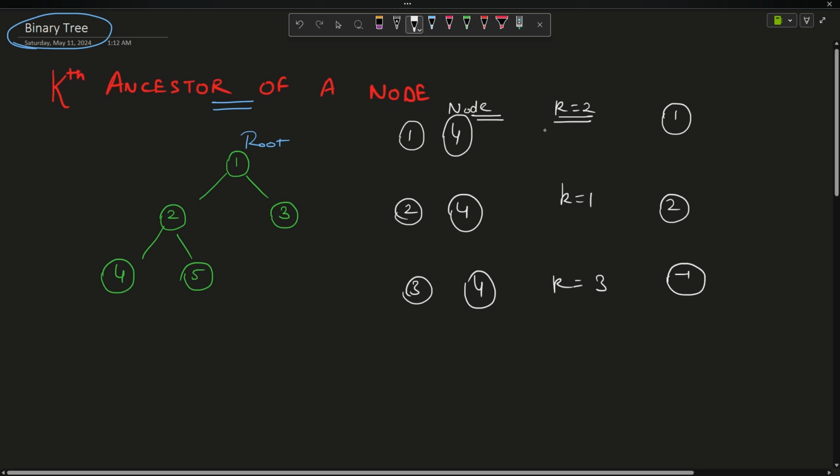The question says that in the path of the node to the root, tell the number of ancestors. That is, this is the first ancestor, second ancestor, third ancestor is -1. Third, fourth, fifth, all of them are -1. You just have to determine the value of the ancestor. In this case 1, in this case 2, in this case -1. Hope you are clear with it, right?